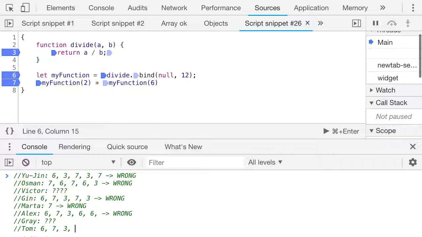What? 7 again, 7 again, and then I'll go back to 3. Go back to 3. Why not? And 7. And 7, right? Wrong.